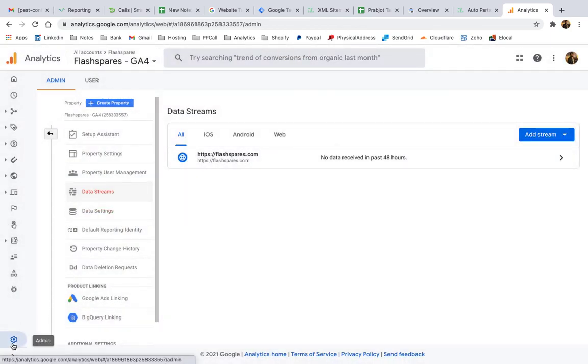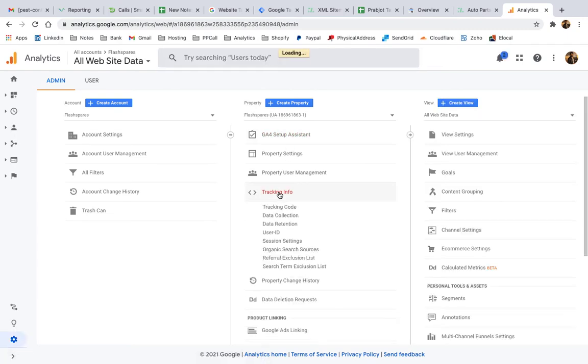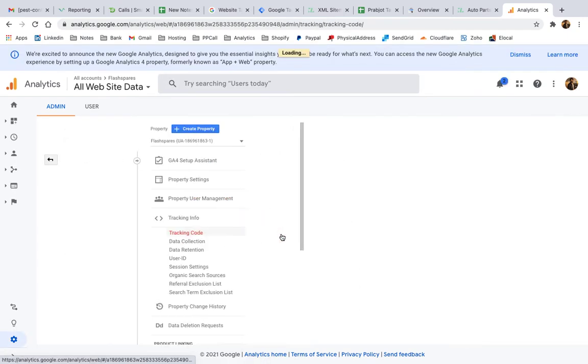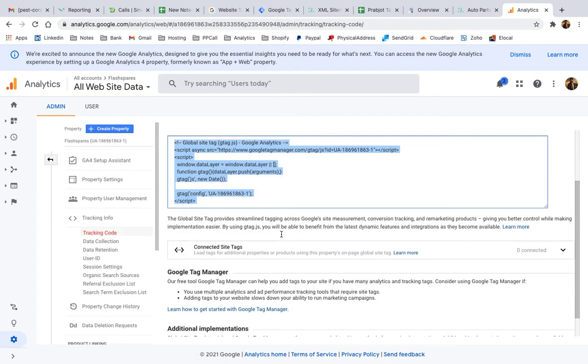Now I'll go to Admin. Flashspace is selected. I will select Universal Analytics. I'll go to Tracking Info, Tracking Code. I'll click on copy.